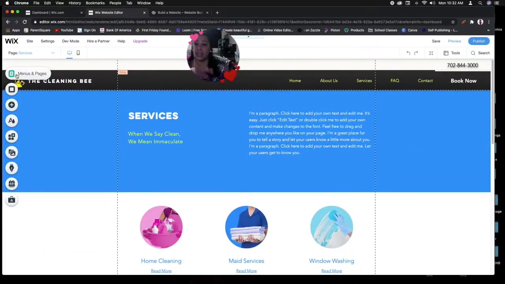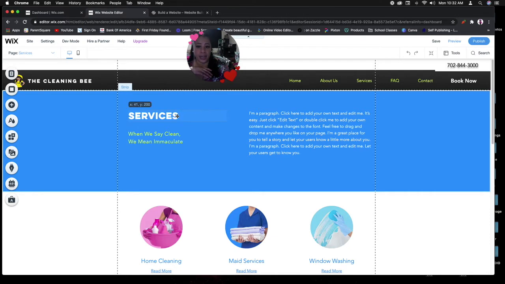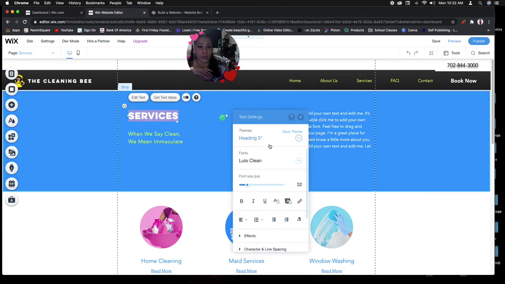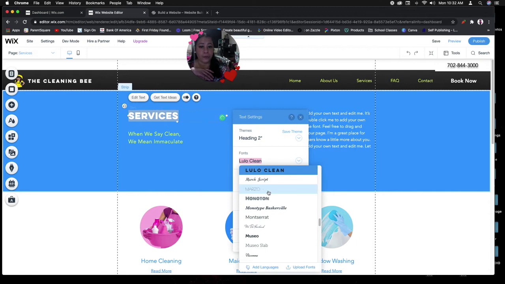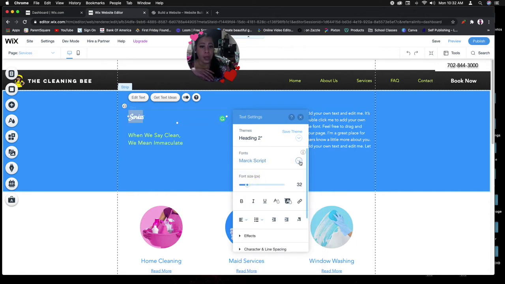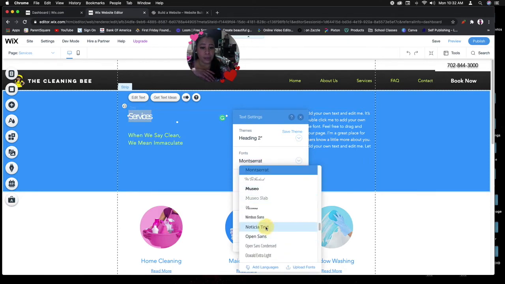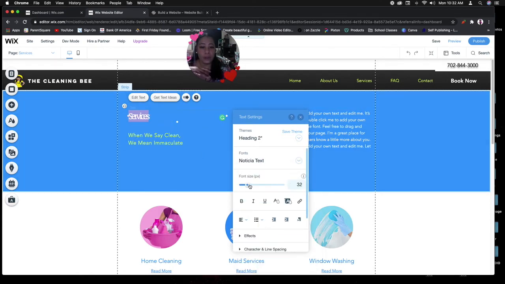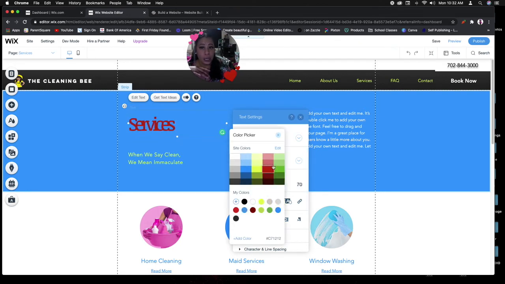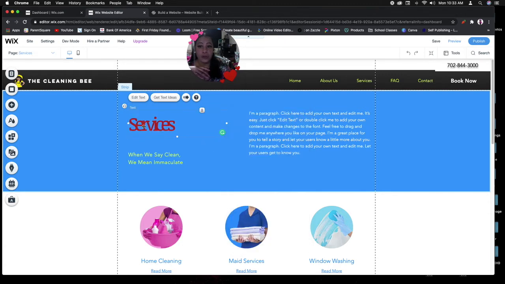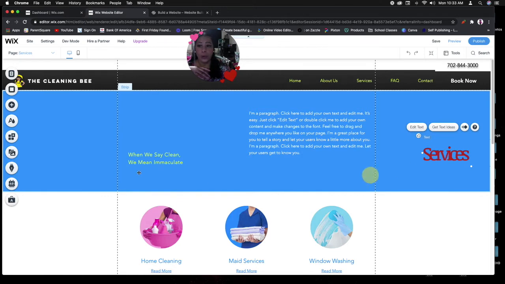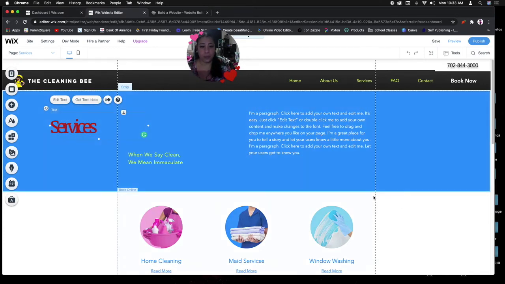Now, this is how easy it is to customize. You can click on anything, right? And you can customize it. You can use a different font, okay? You can change the size. You can change the color, okay? And then you don't have to leave it there. You can move it around. Okay, you can put it wherever on this website you want.